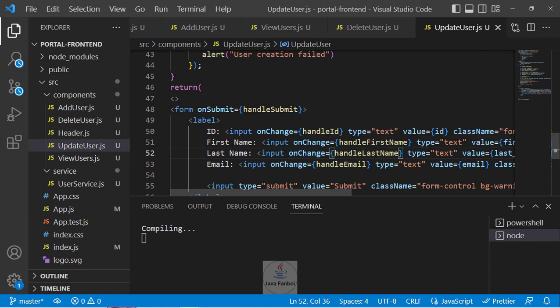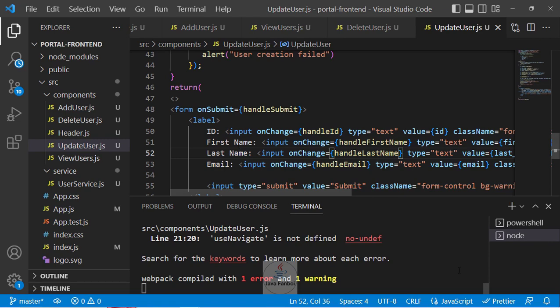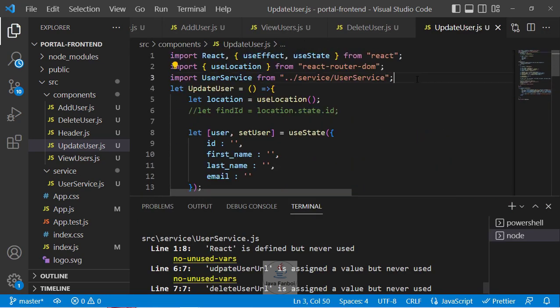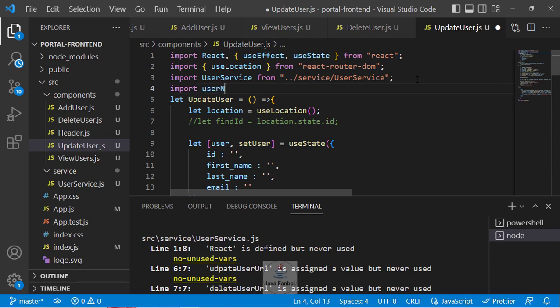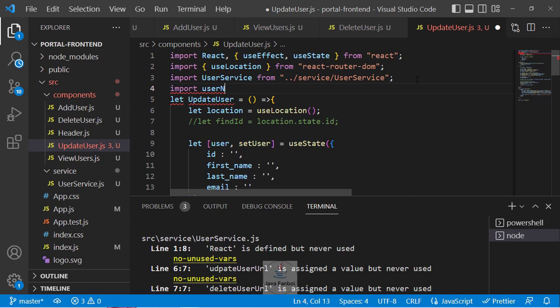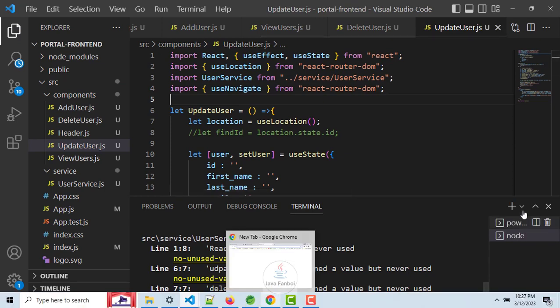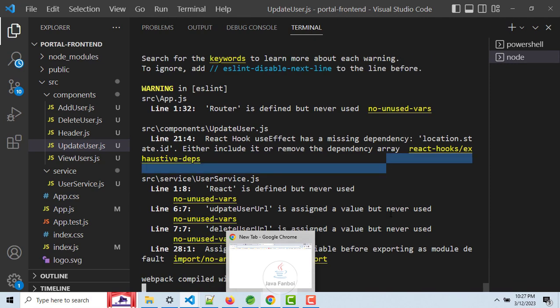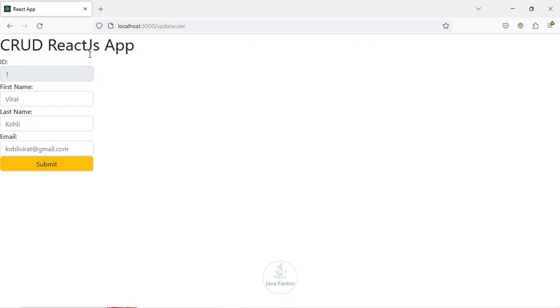Let us see what happens. It says useNavigate is not defined in update user. Let's import this. Import useNavigate. All right. So it has compiled successfully. Now let's see. Okay, so it has got this particular stuff.